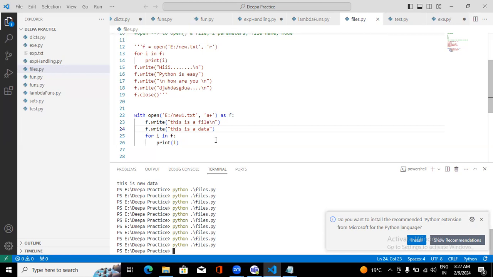The difference between open and with is, if you open a file using the open method alone, you should close it manually. But with the with keyword, we need not close the file manually. It will take care of closing the file. And we have different kinds of modes. One is R mode, used for reading the file. W mode is used to write data to the file. If the file already exists and any data is inside, it will override it. And if the file doesn't exist, it will create the file.